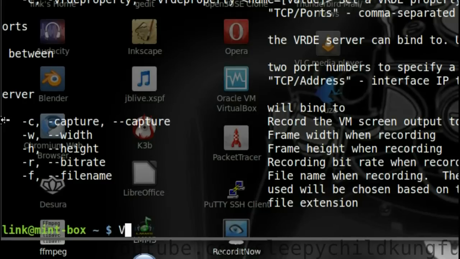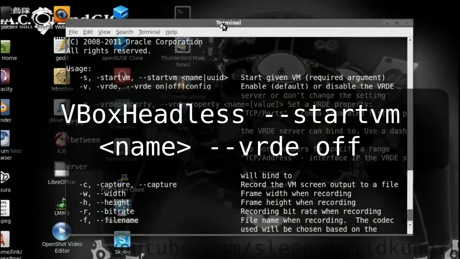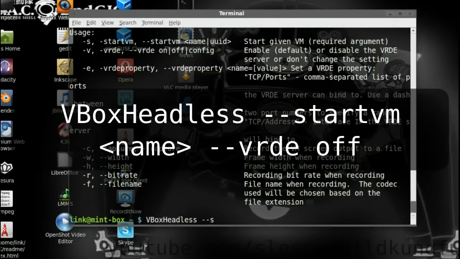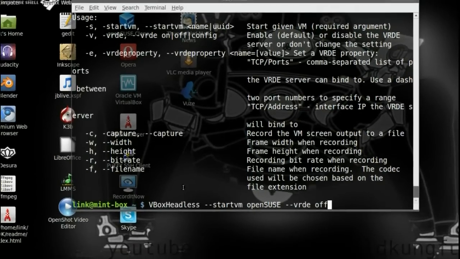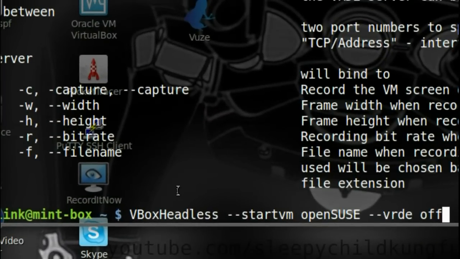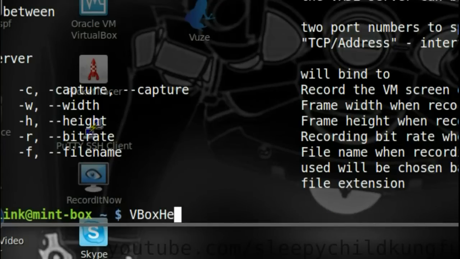The preferred method is to use the VBoxHeadless command. VBoxHeadless startvm OpenSUSE --vrde off. By default, in headless mode, the VRDE is enabled. It is a security concern, so we use the vrde off option to disable it. Unfortunately, this way of running a VM would force us to keep a terminal window open. There are always ways to avoid that, but it would be an ugly hack, and I don't like ugly hacks.